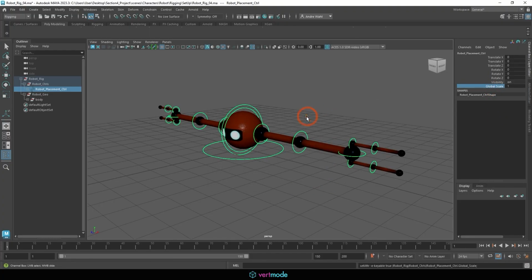So now the idea is as we slide this, this is going to scale up the controls, and it's going to scale up the geometry. Let's set that back to 1.